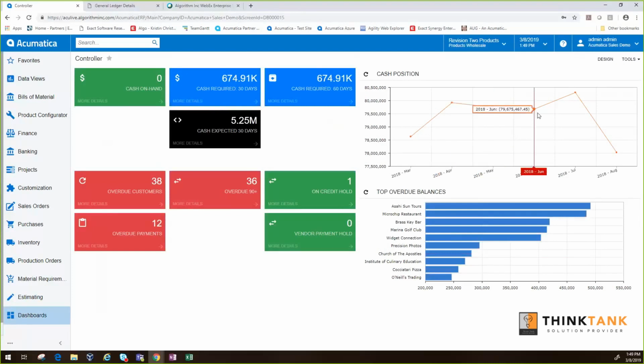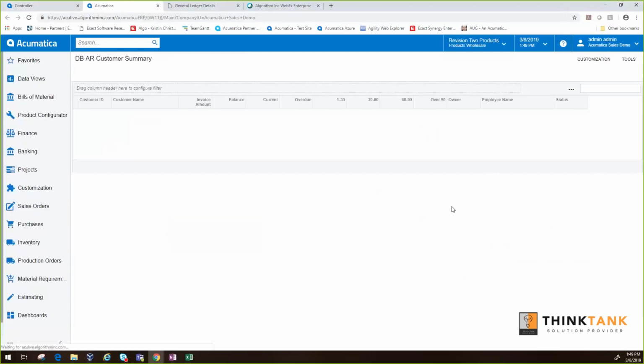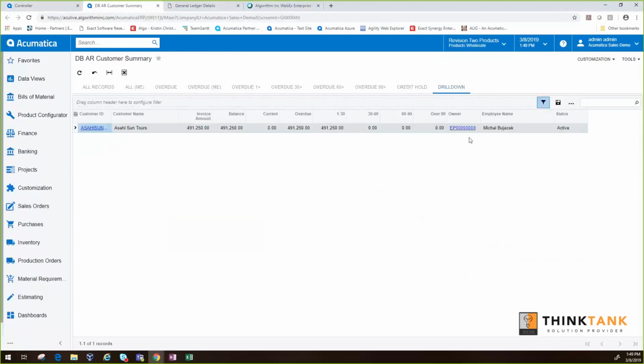We get to see our cash position by month, and it's bringing it out, and we can just hover over it. It gives us the actual numbers if we want to see that. Our top overdue balances, we can make this top 10, top 5, and then we can also drill into that as well to see what makes up that information on just that customer.